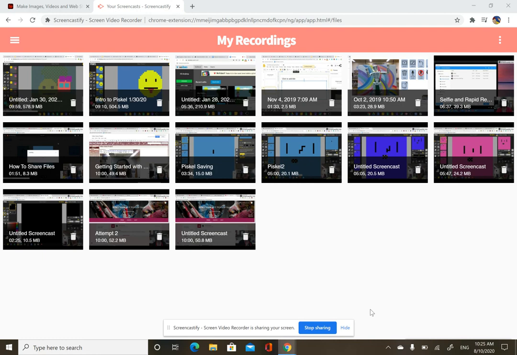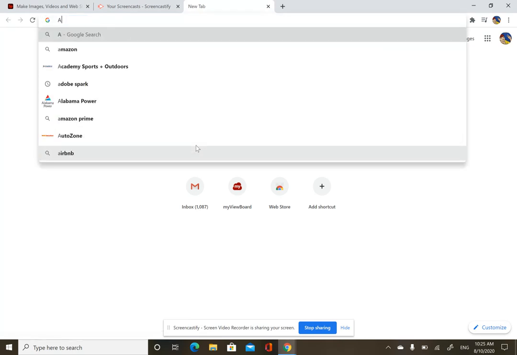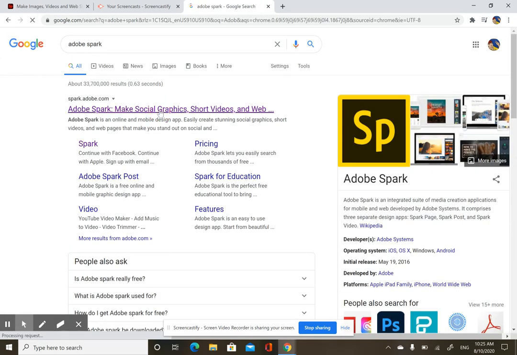Adobe Spark is a presentation program that lets you do a lot of things, and I'm going to help you get started with it today. So once you've logged in to your Google search box, you're just going to type in Adobe Spark and log in using your Google information.